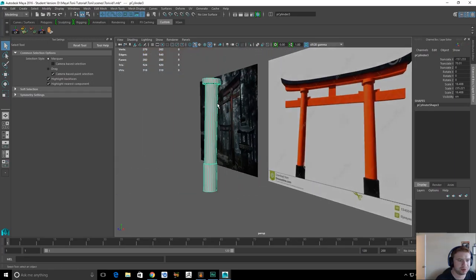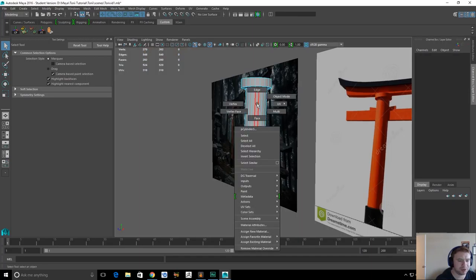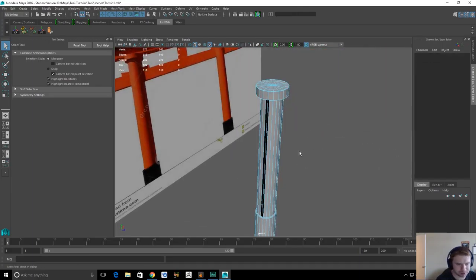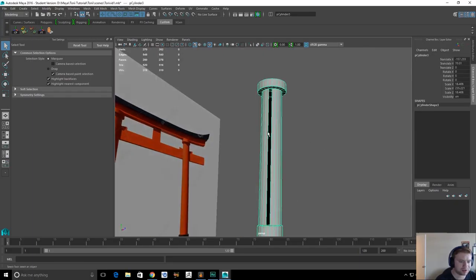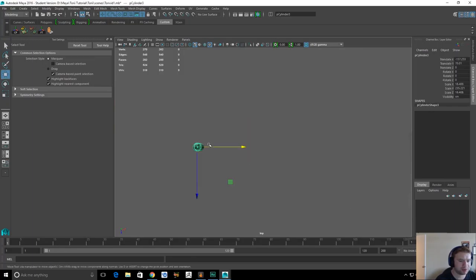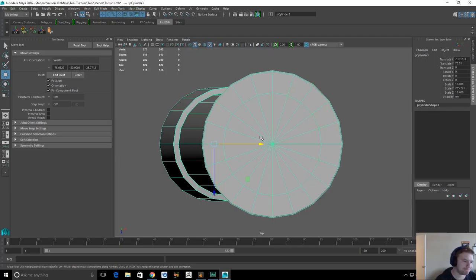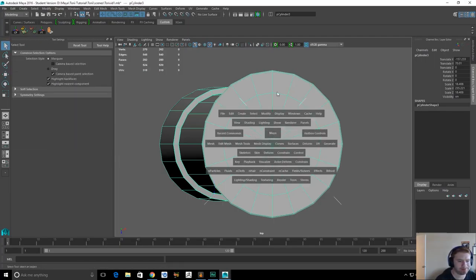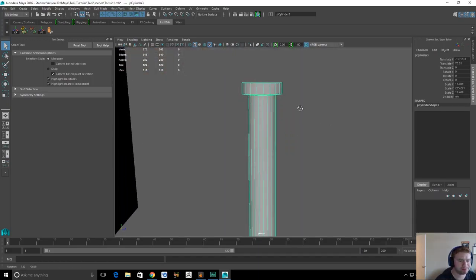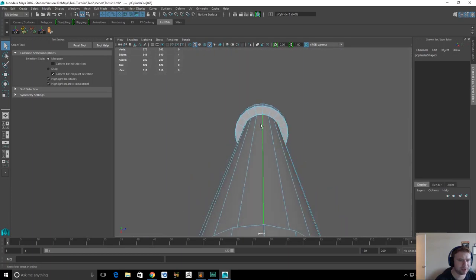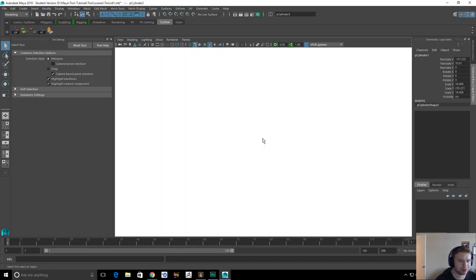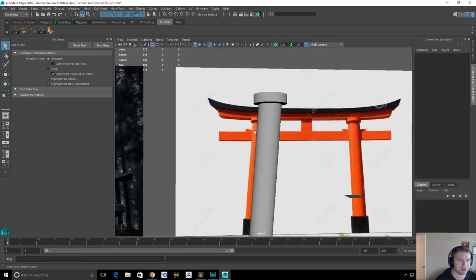we need to cut a hole through here. Now if we hold right, go down to face, and we grab this and grab this and just hit delete, it's this giant hole. So sadly, we're stuck here on an edge. So we're gonna do some fancy work here. First, let's figure out where the beam is gonna sit in.